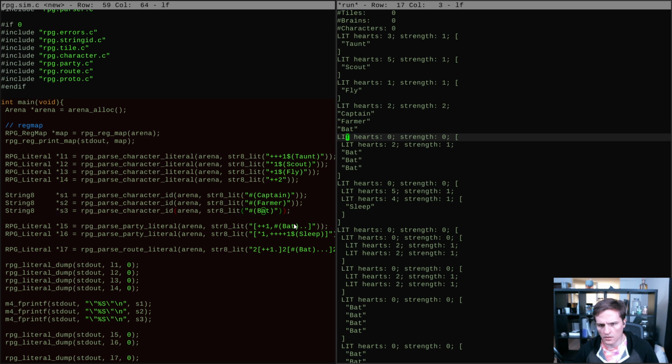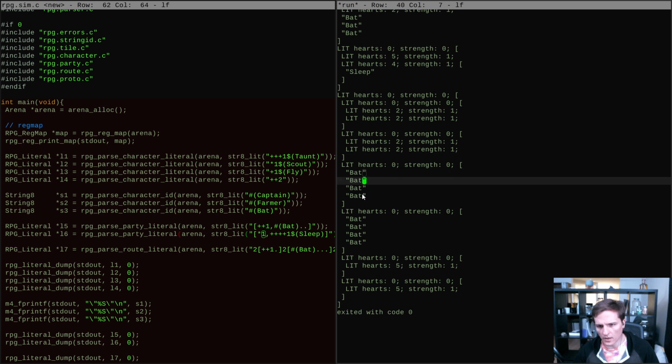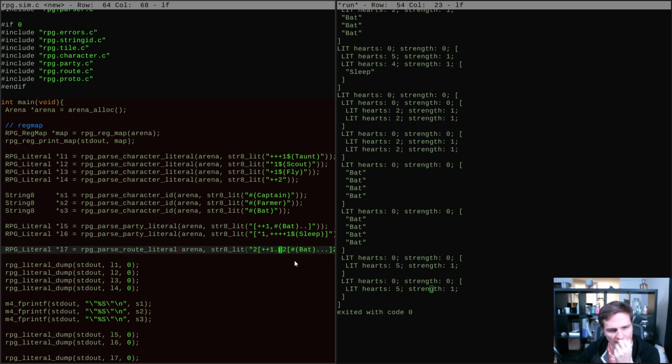Good. Now this is no hearts, no strength because it's not a character, but the party contains 2 hearts, 1 strength, and then 3 bats. That's good. That's right. 3 bats. This contains 5 hearts, 1 strength. This contains 2 hearts, 1 strength, repeated, and then bats repeated, and 5 hearts, 1 strength, twice. Cool. Yeah, that did all the right stuff.